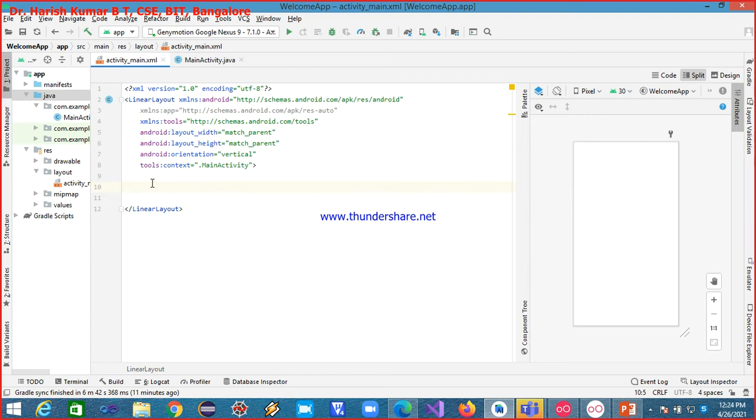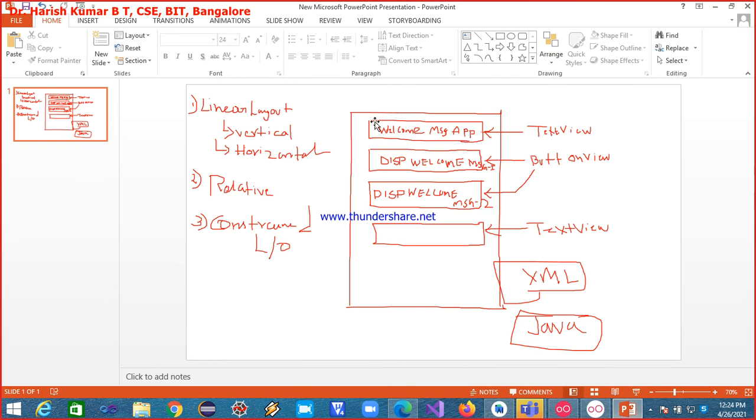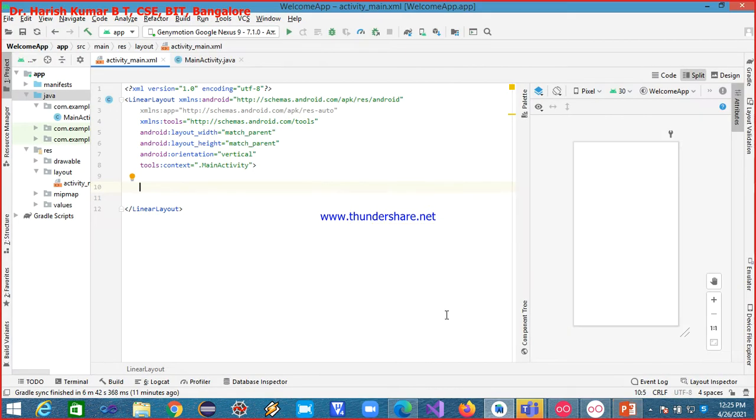Okay, next. As I showed you in the PPT, I need to have a text view, and I have to display the welcome message app text here. So we'll add our own text view. The text view was there earlier, so I could have made changes to the same thing, but I don't want to do that. So let us add our own text view.